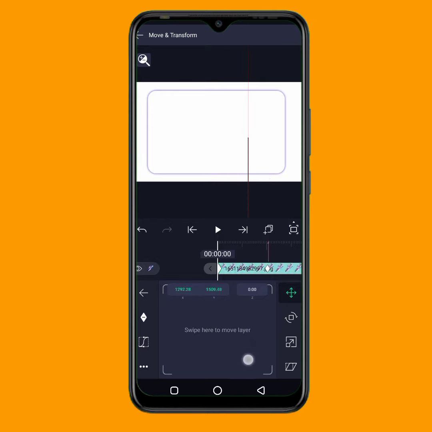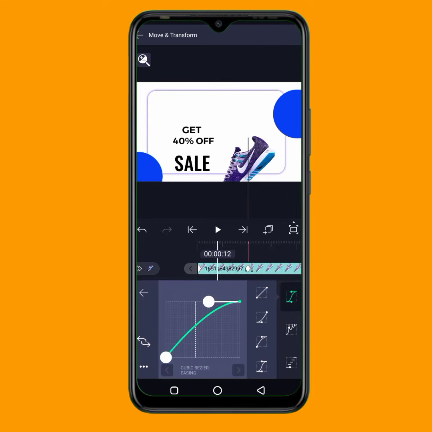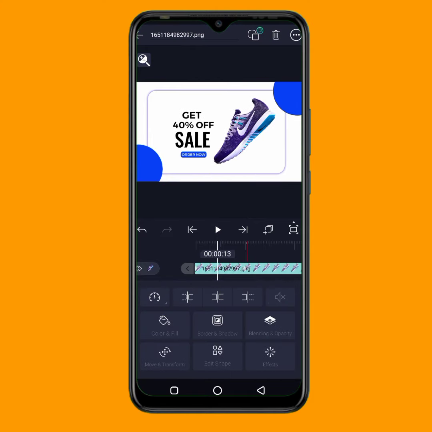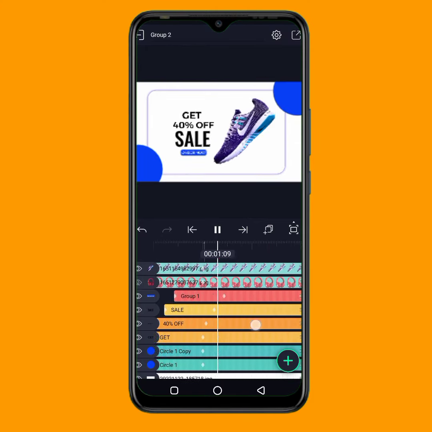All right. Then don't forget to add your curve. Alright, as you can see, we have the same thing as the first product image. So let's play this. As you can see, that's absolutely nice. So I'm going to do the same thing here.